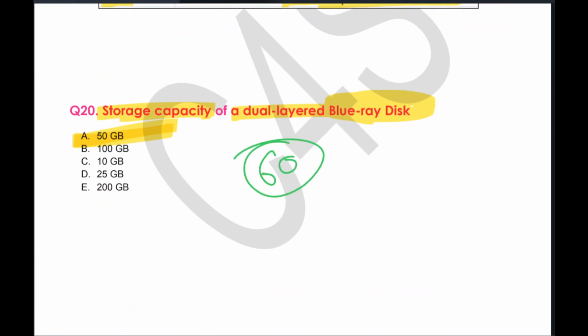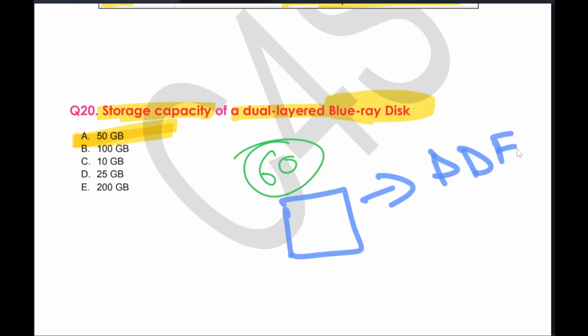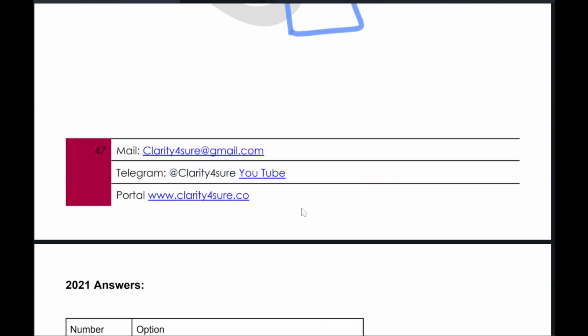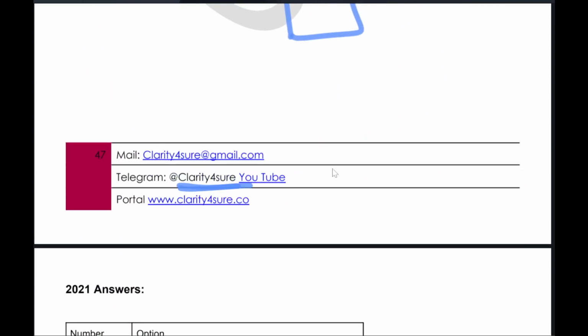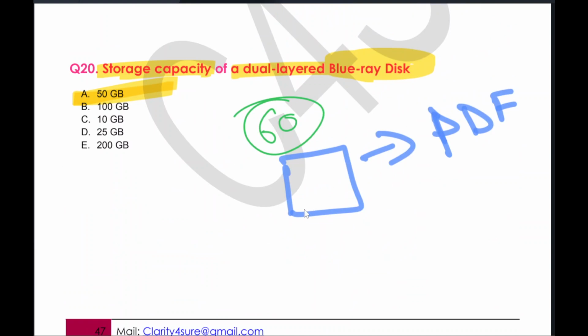I will again say that for keyboard keys and shortcut keys, you should refer to the PDF which I've uploaded in the Telegram channel. That is for sure. Beyond this, you just need to cover all the full length tests. In that you will cover around 200 questions, 100 questions from full length tests. That will be more than enough.